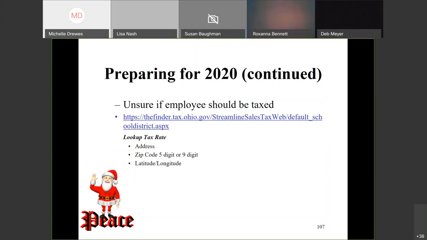Maybe your district is unsure if employees should be taxed. Here is an address that they can copy and put in their web search, and they can look up the tax rate by address, zip code, and latitude and longitude. So they can look up the tax rate by those three options.